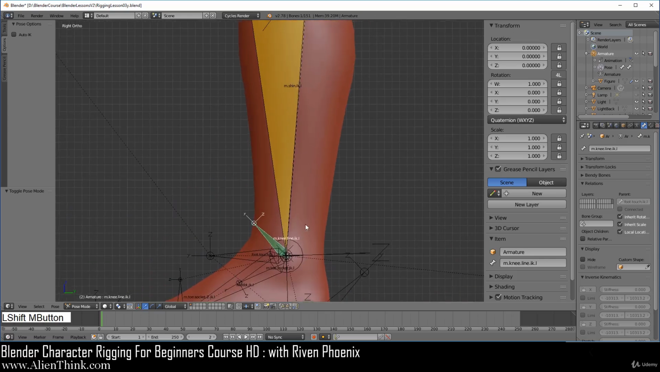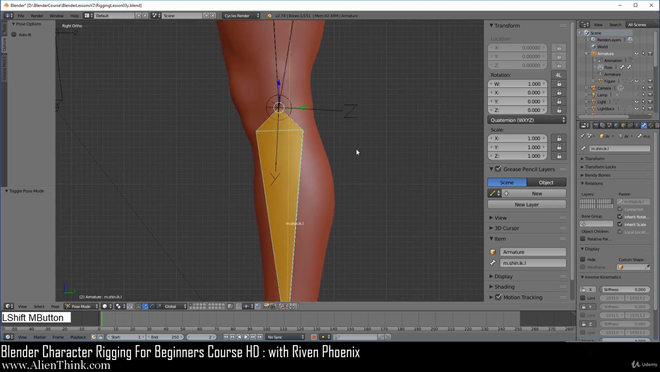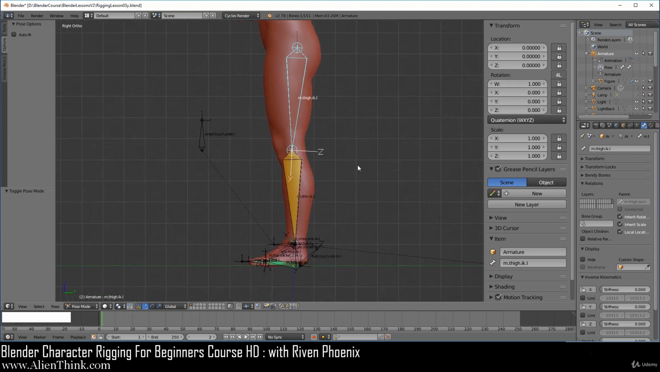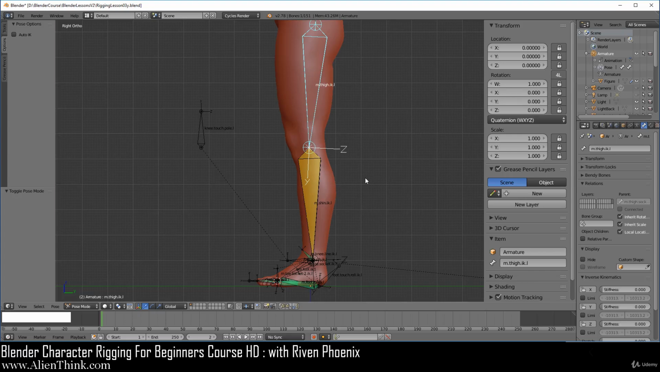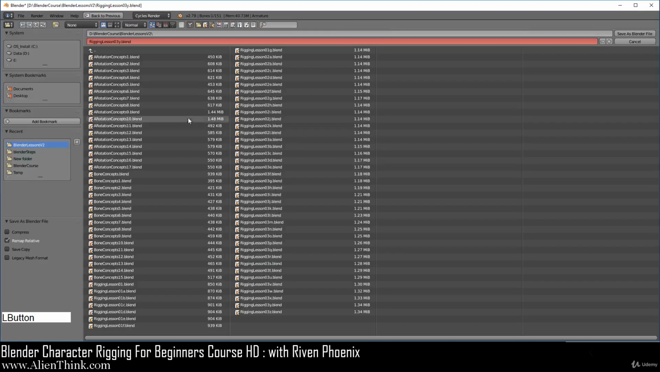Now what we're going to do is go ahead and click on this IK bone and make sure that this is locked, because we don't want the user touching this one. And on this one over here, we're going to simply lock everything over here. Okay, so this is all set up. Now what you want to do is go ahead under File, do Save As, and we're going to save this as Rigging Lesson 03 z.blend.